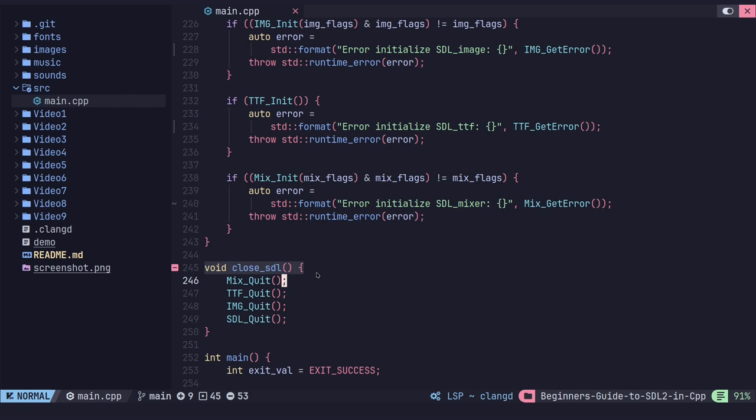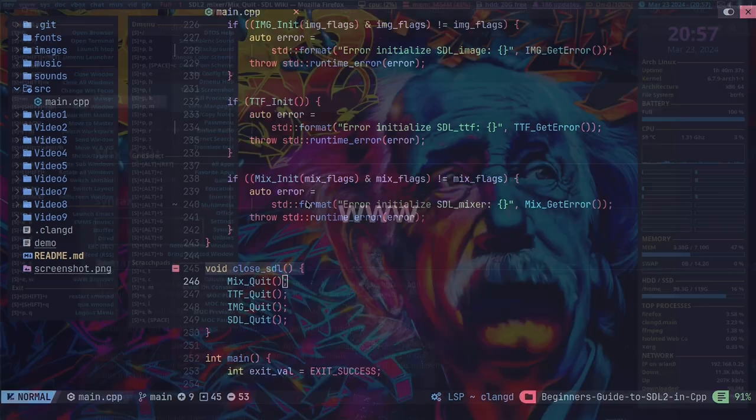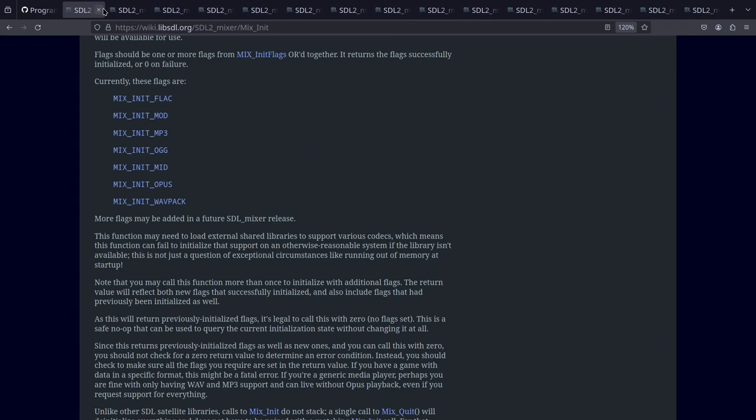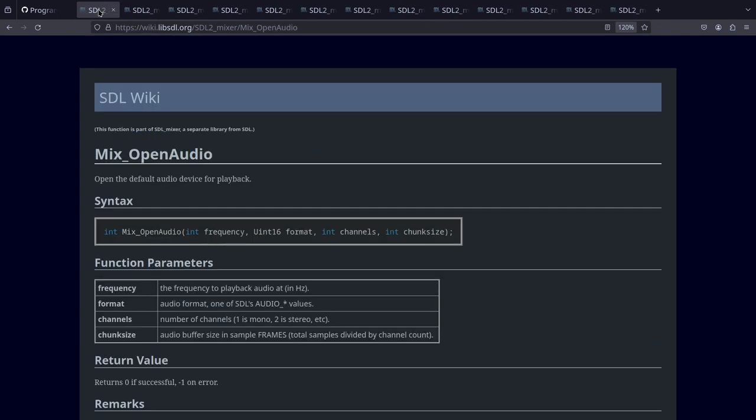Okay, perfect. So it's not enough just to initialize mixer. We actually need to open an audio device. So let's do that now. I'm going to start closing these tabs down. Okay, so Mix_OpenAudio, and it has some parameters. It has a frequency, a format, the channels, and a chunk size.